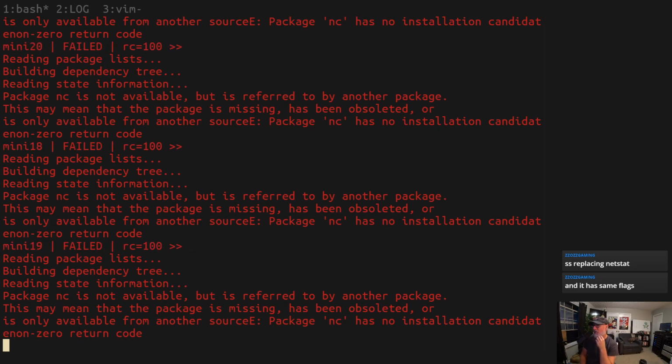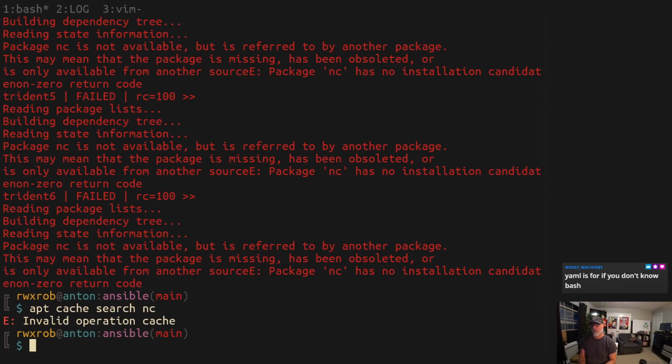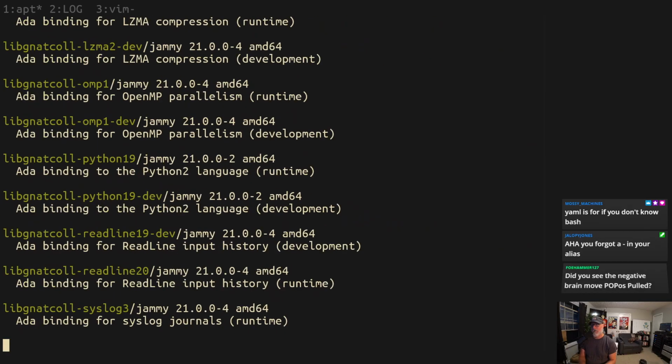Yeah, it's NetTools. I think it is. I think it's NetTools. Yeah. Apt cache search and see.